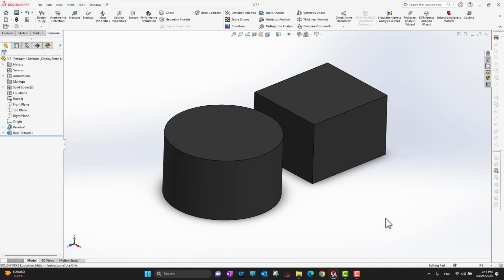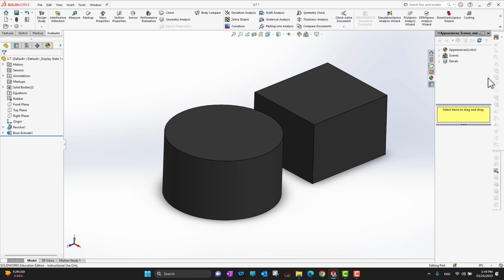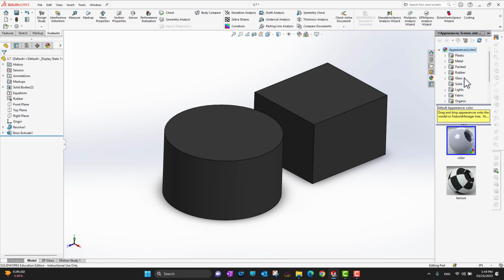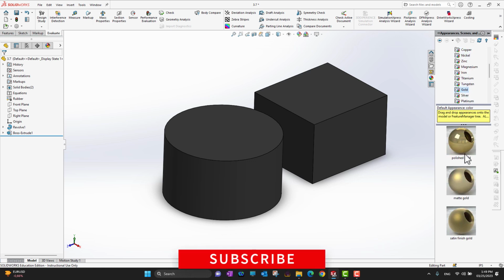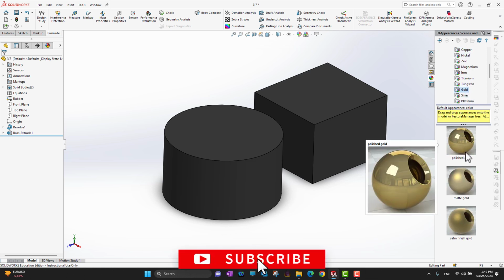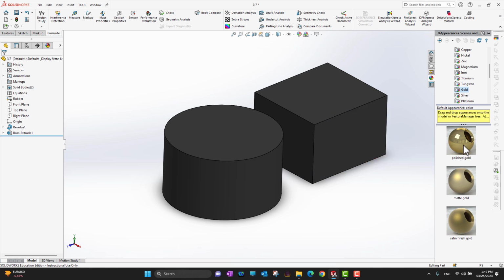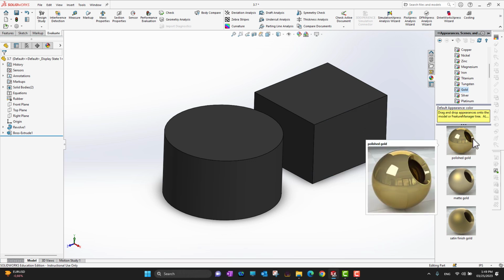Although our material is rubber, that's why it looks black, but what if I don't like the black appearance? What I can do is go here into the option which is appearances, scenes and decals. I can click on that, and then here I can go into the appearances, and then into the metals, suppose aluminium or gold. Right now our material is rubber, no matter, but if I don't like the appearance, I can give it the appearance of any other thing.